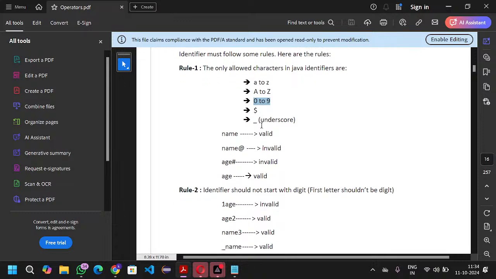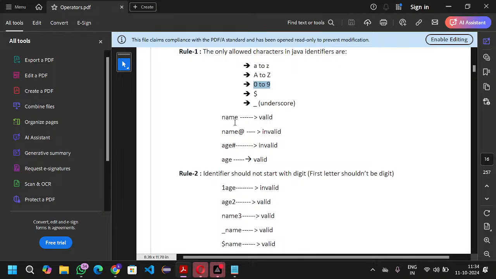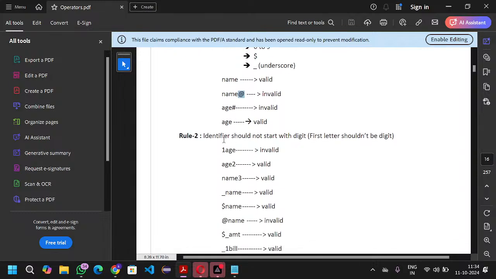Here are some combinations. Name, you can take like this, that is valid. But if you take at the rate, that is invalid. Why? Because at the rate is a special character, not allowed in Java. And age hash is also invalid. Age, you can take like this. This is valid.